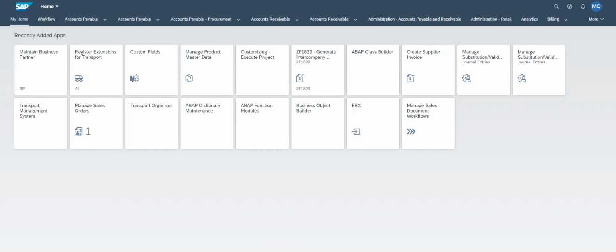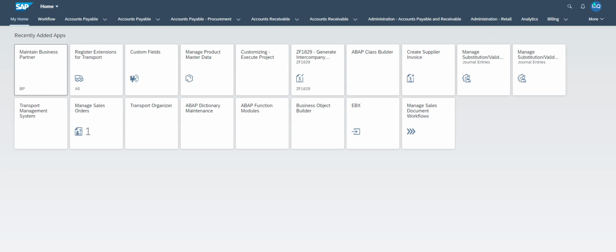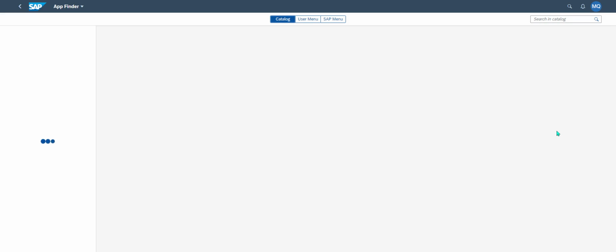And the last step is test in the Fiori Launchpad. Open the Fiori Launchpad and verify that the tile appears and launches the transaction correctly. So it's very simple. I just refresh my page. I click on App Finder and I'm looking for my catalog. Just wait that everything is refreshed correctly.